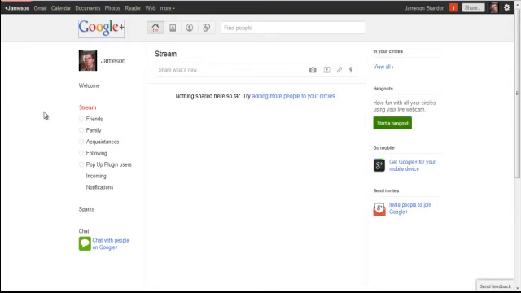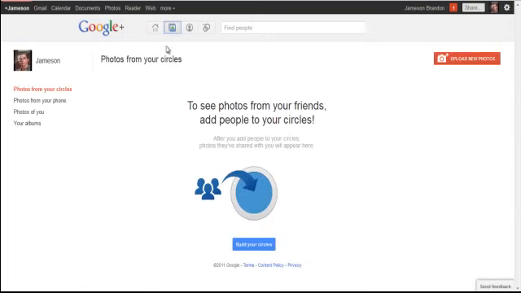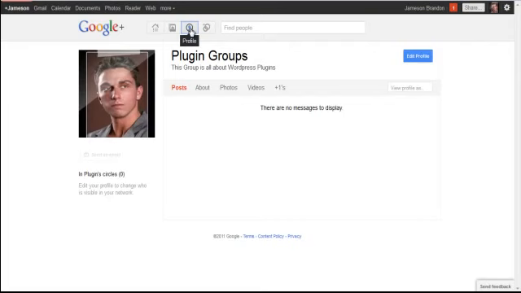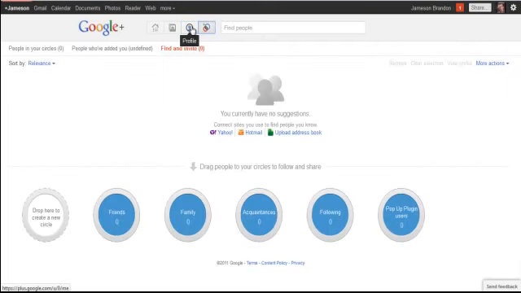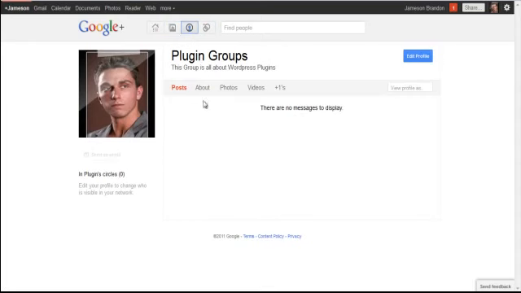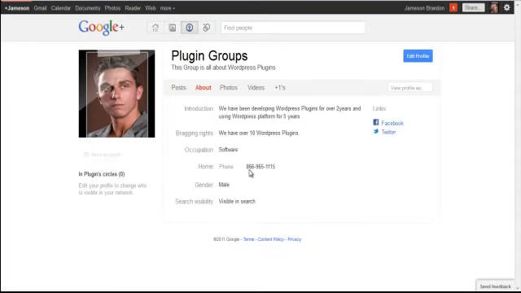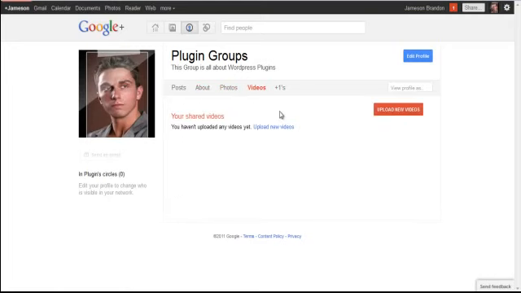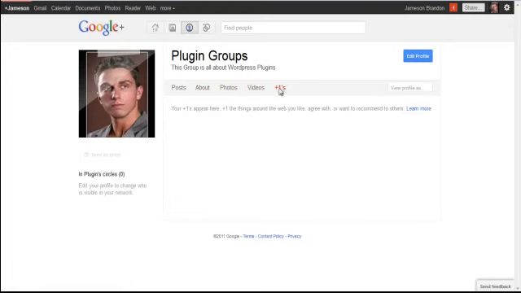Where I am right now is, as you can see, I hover over the home page. We can quickly navigate from here to photos, profile, and then circles, which we just covered. Photos, pretty self-explanatory. Now we're going to talk about this profile stuff. We already filled out the About Us. Photos, again, video, pretty self-explanatory. Now let's go in here and look at plus ones and posts. There are no posts at this point.